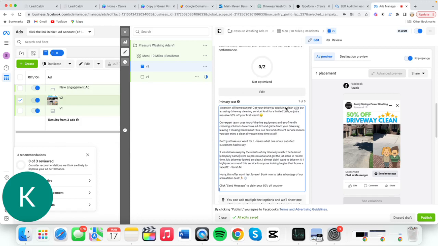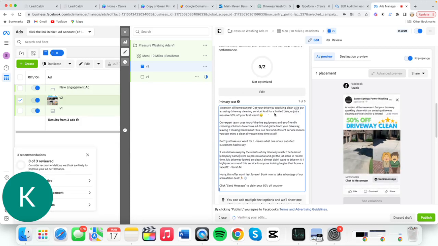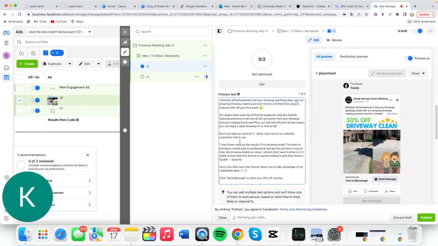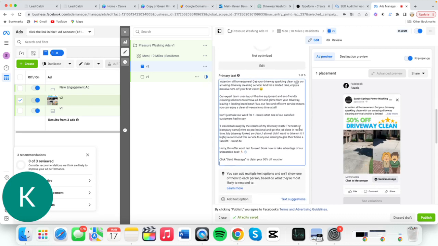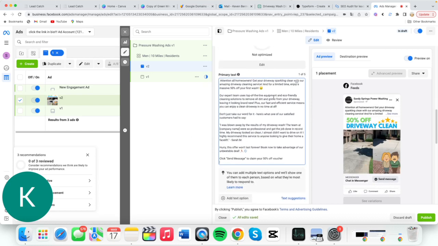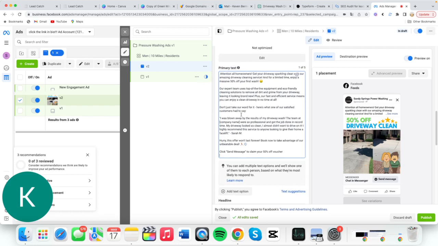Attention all homeowners, get your driveway sparkling clean with our amazing driveway cleaning service, and for a limited time, enjoy a massive 50% off your first wash. Our expert team uses top-of-the-line equipment and eco-friendly cleaning solutions to remove all dirt and grime from your driveway, leaving it looking brand new. Plus, our fast and efficient service means you can enjoy a clean driveway in no time at all. Boom, simple to the point.